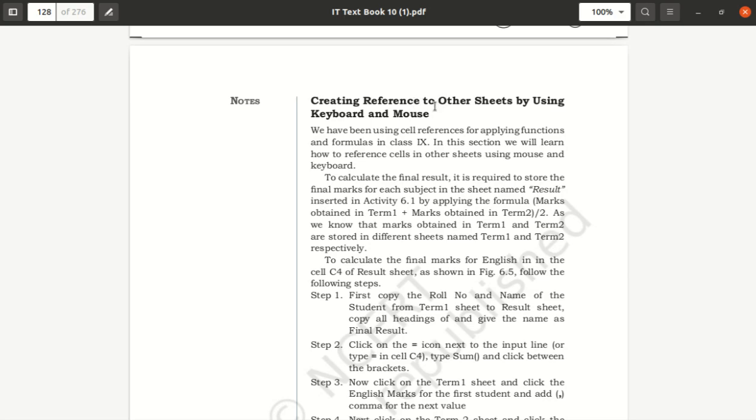Now, creating a reference to other sheets by using keyboard and mouse. Now, how can we create a reference to other sheets by using keyboard and mouse? We have been using what? Cell references for applying functions and formulas. In this section, we will learn how to reference cells in other sheets using mouse and keyboard.